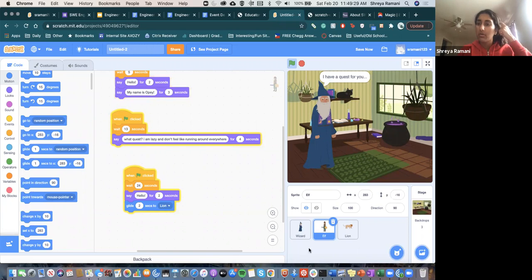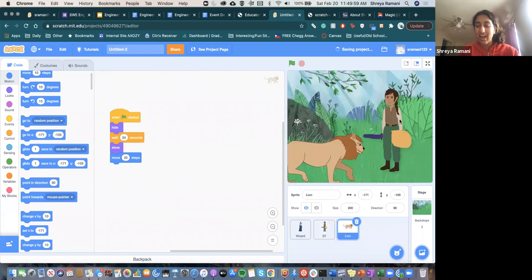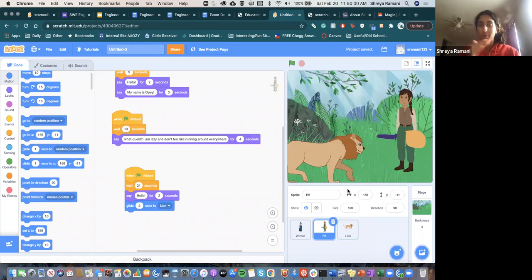Can't see the elf in the background anymore for some reason. I think he moved by accident. So as you can see, we made the elf glide towards the lion, kind of fighting the lion head on. Lion doesn't look very menacing, but we made Opie the elf move towards the lion that way. So yeah, that was him fighting it head on.